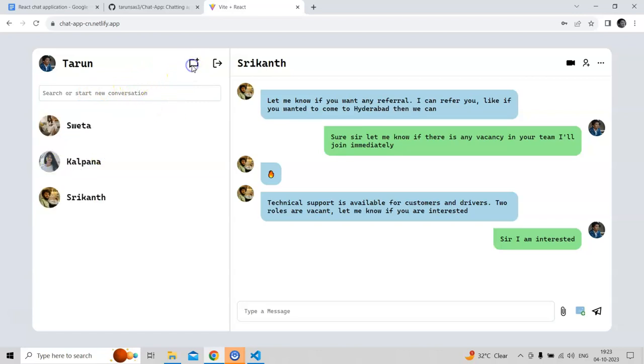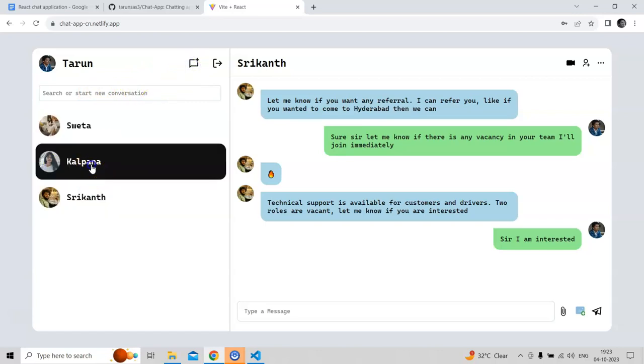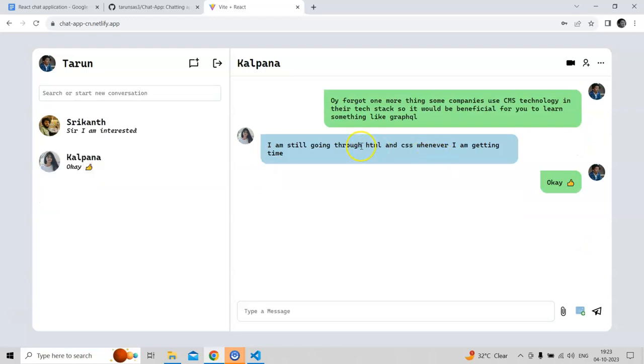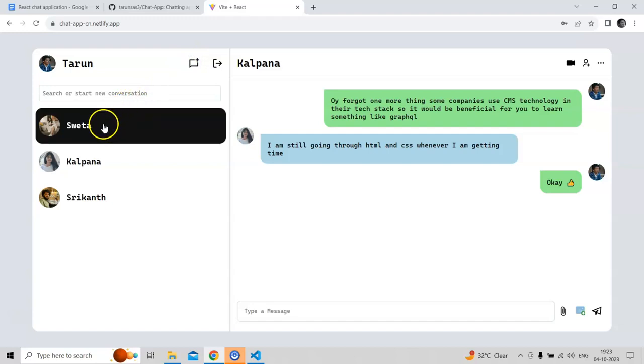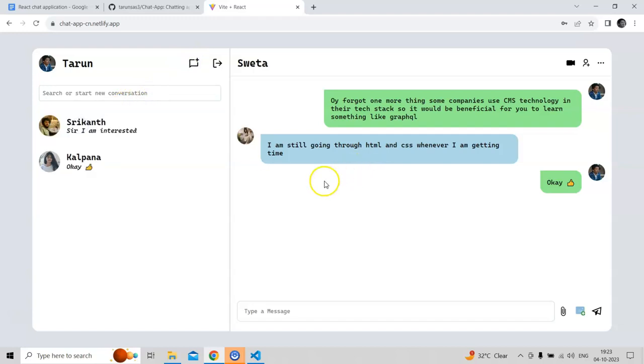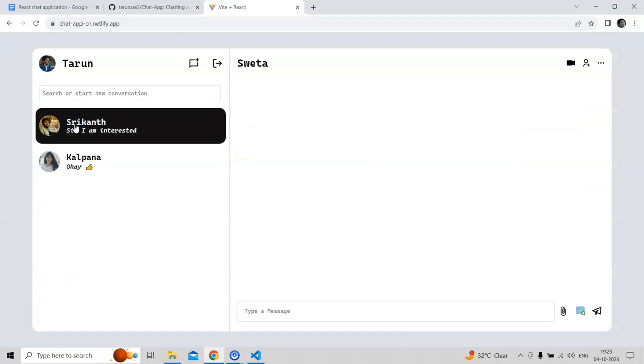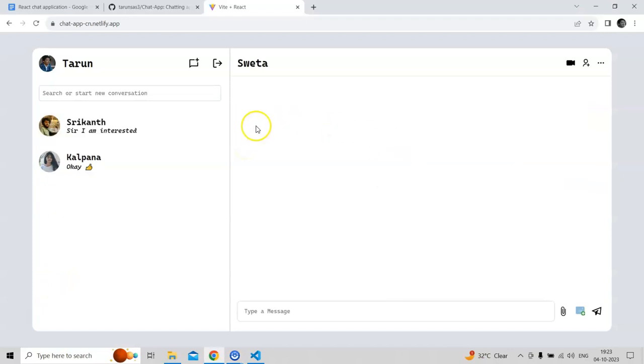Once we click on, let's say, Kalpana, it's already there, so it looks like an already present conversation. Now let's click on this. These are the 3 available users that are on the server currently. So let's click Shweta. Once we click on Shweta, as there is no conversation there, we are creating a new conversation over here. So let's say hi and send the message.